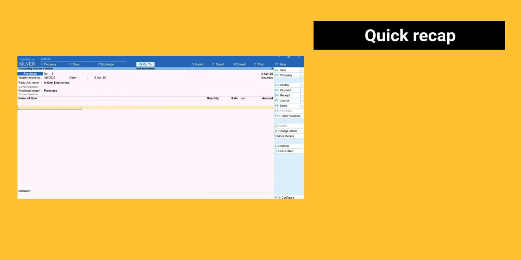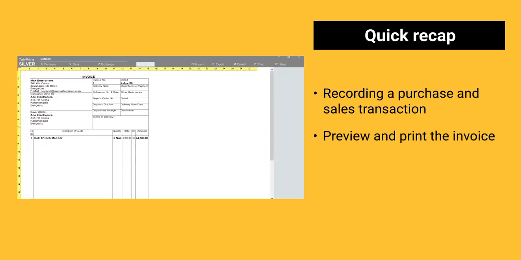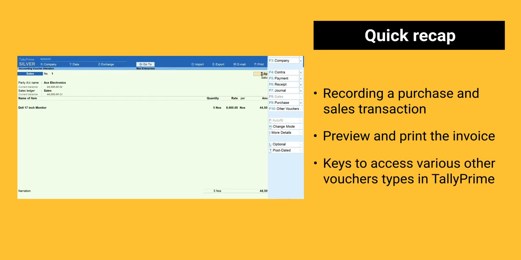Here is a quick recap. Recording a purchase and sales transaction. Preview and print the invoice. Keys to access various other voucher types in TallyPrime.